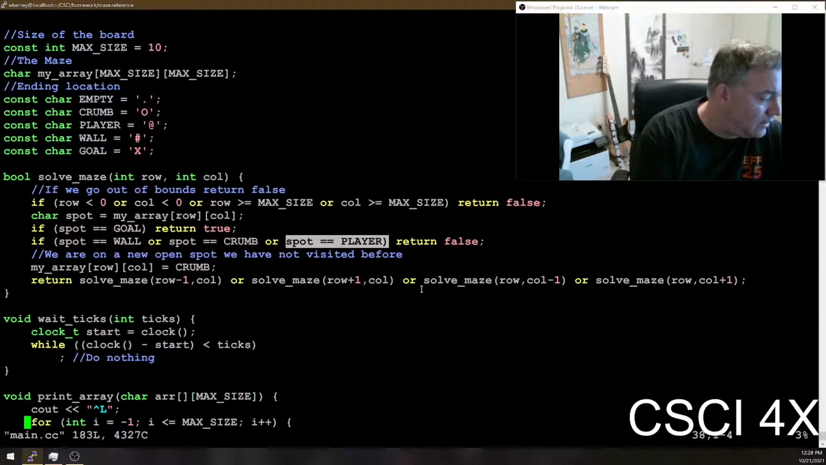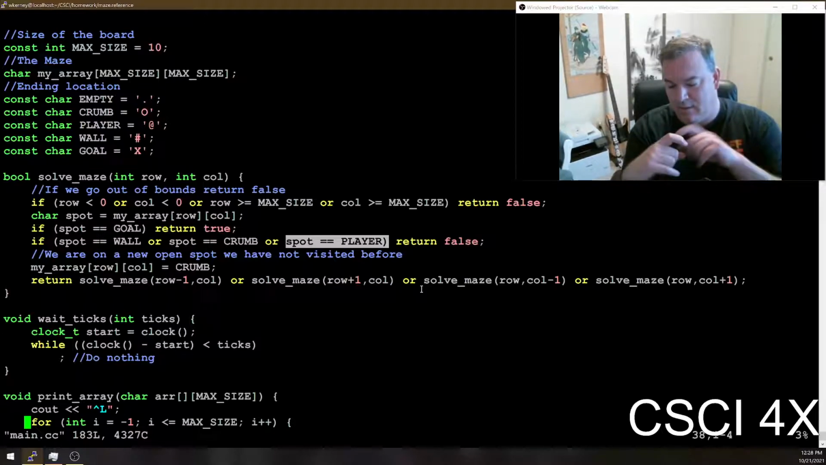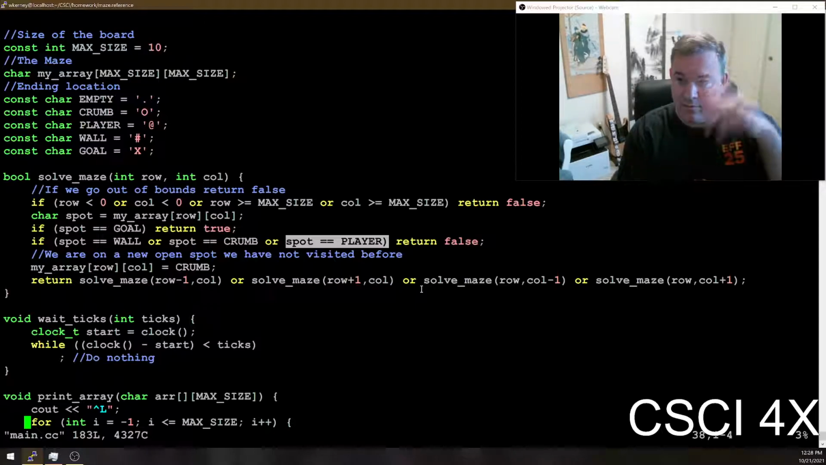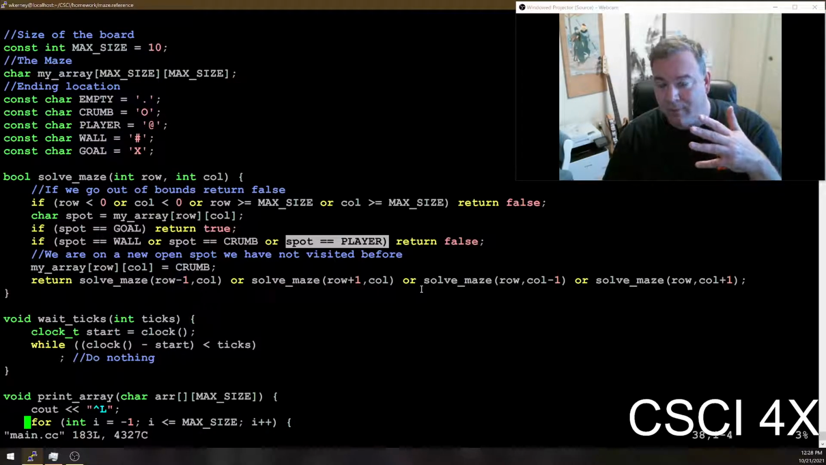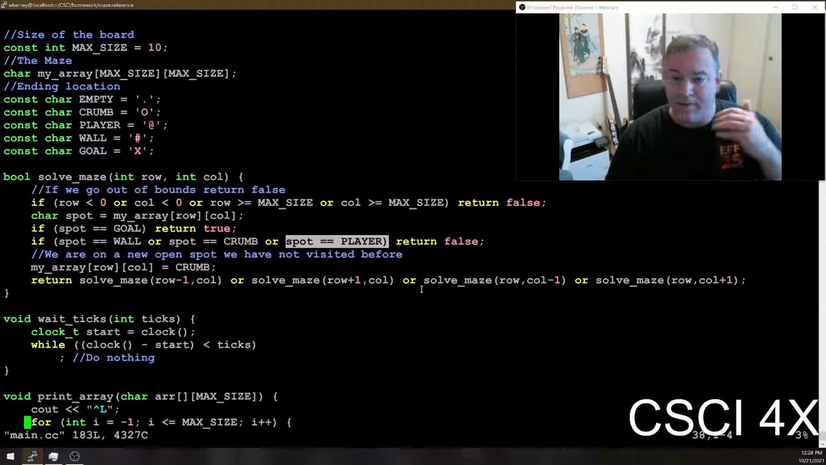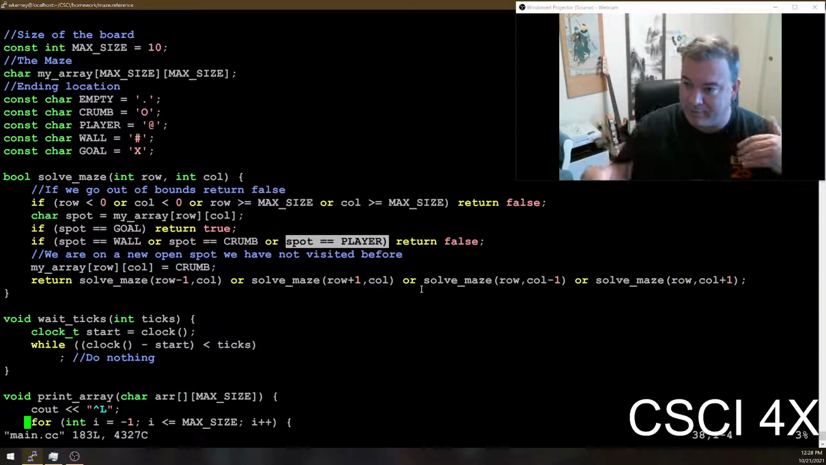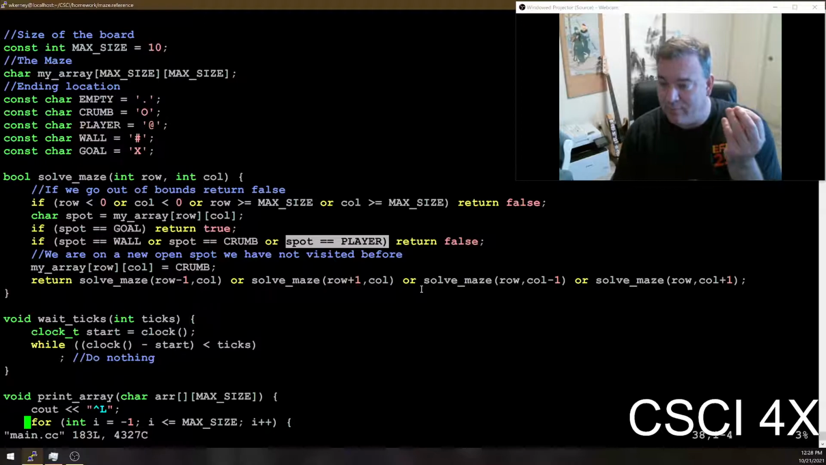What if you hit a dead end? Can you go back? If you hit a dead end, and you say return solve maze north, south, east, west, the scout to the north comes back. Nope, it's a wall. Scout to the east. Nope, it's a wall. Scout to the south. Nope, it's a wall. Scout to the west. It's a crumb. Nope, it's a wall. It returns. And then it's going to rewind back up the call stack, and then you're now on the spot that was the crumb before.